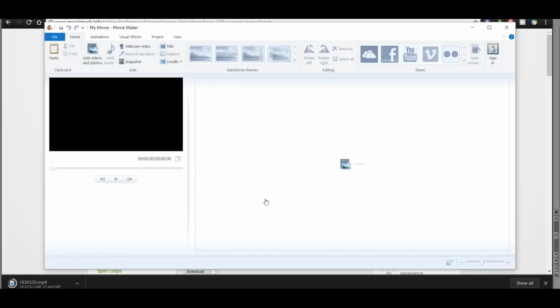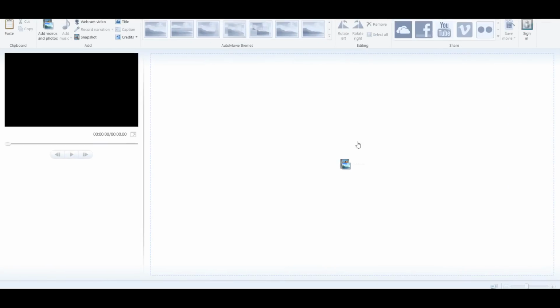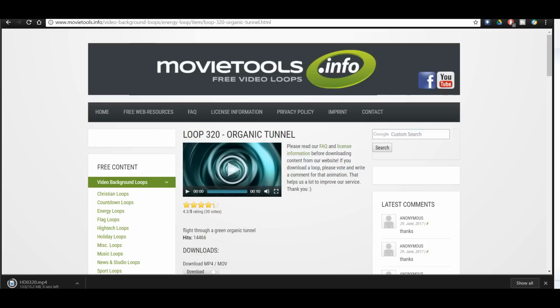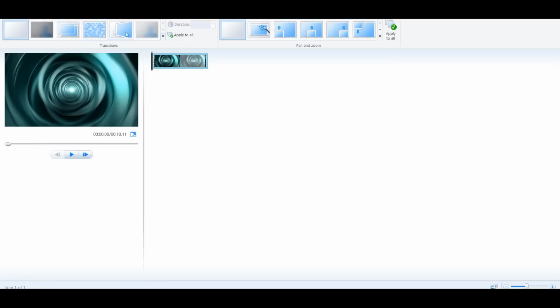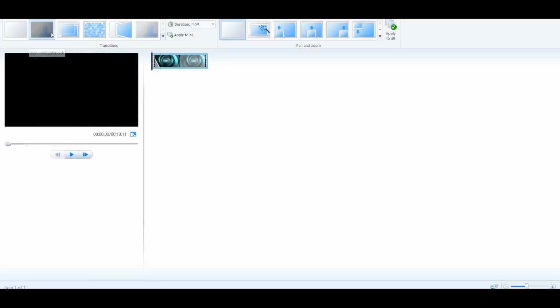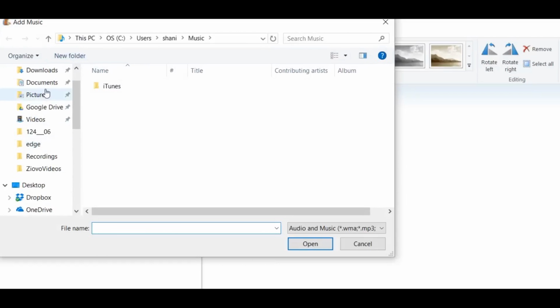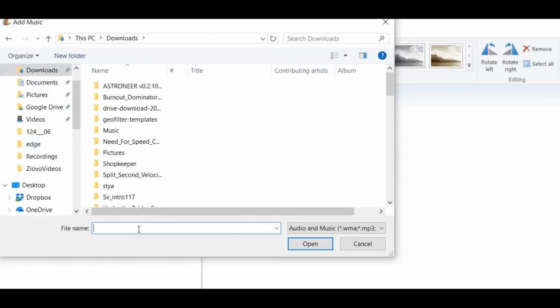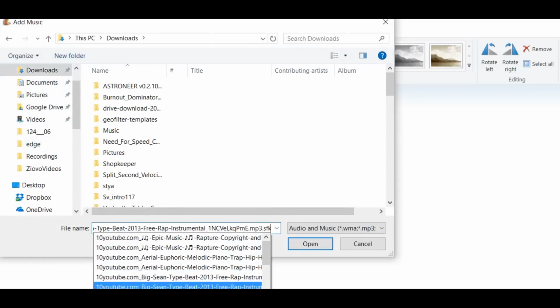And you can actually find templates online, but if you don't want to find a template, it's really easy to make your own Movie Maker intro. All you have to do is go to a website that has looping background videos and find a background you like for your intro. You download it, you put it into Movie Maker, and then you can add whatever transitions you want, like a fade or something. And then after you find your background, you just have to find some free music or any music you like that's non-copyrighted. And you can use a ton of different YouTube channels to do that.